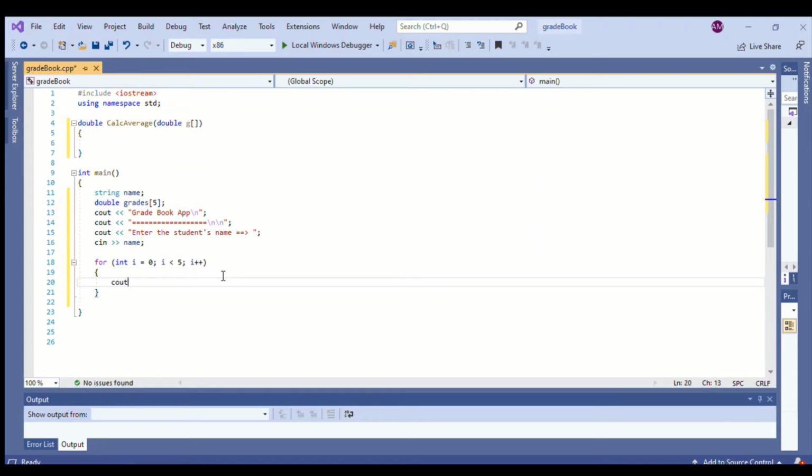And then in this for loop, this is where we'll print out, or we'll prompt the user again to enter the grade number. And then we'll say i+1. What that's going to do, so you start off with you enter 1 grade, and then it's going to run the loop again, and you enter another grade, and so on and so on.